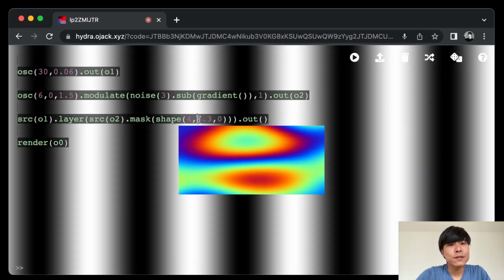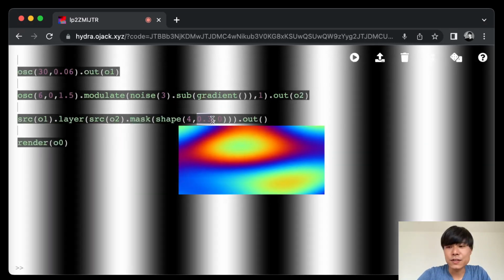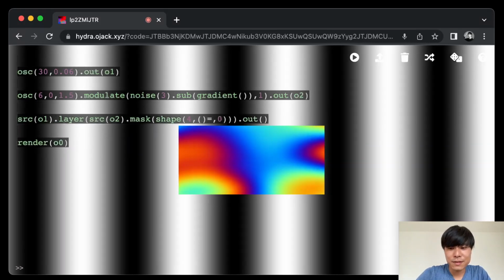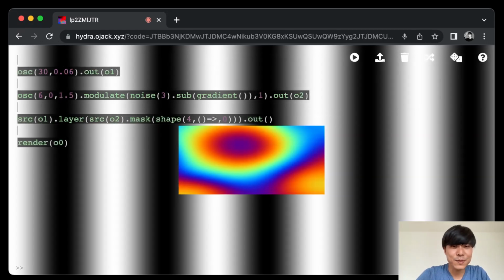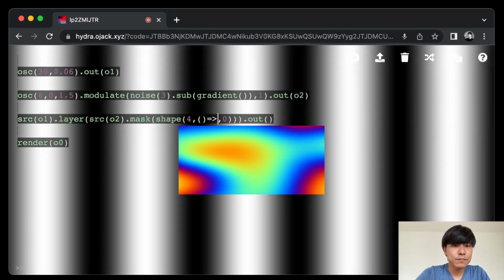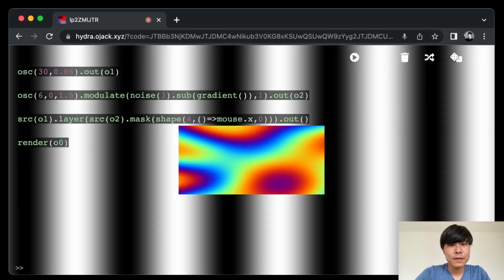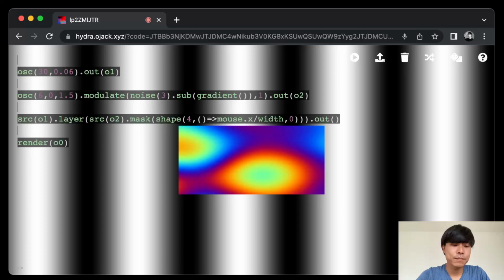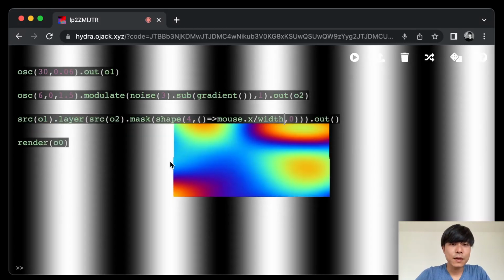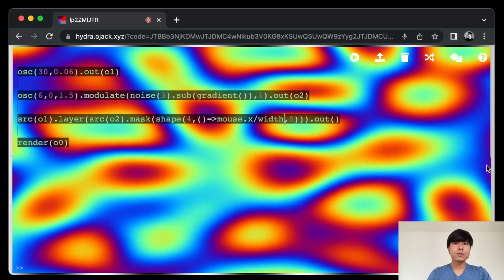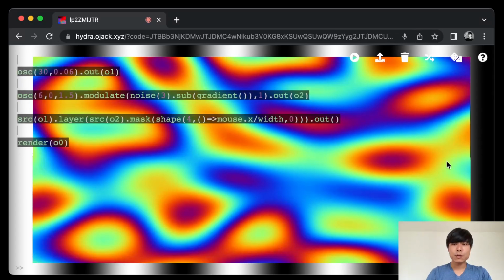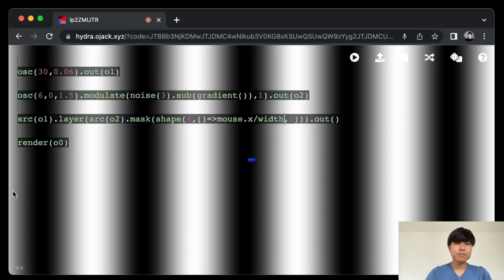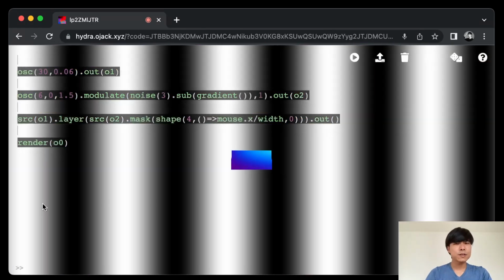If you modulate or change this part, I normally do modulate or modulate scale, but maybe this is easier to see. By the way, mouse with X is just the pixels, so you have divided by width. Now you could switch between them. It's kind of nice, I think.